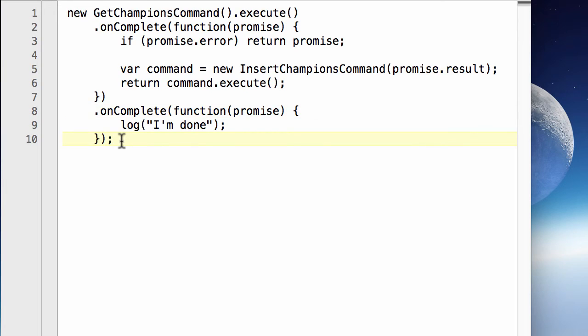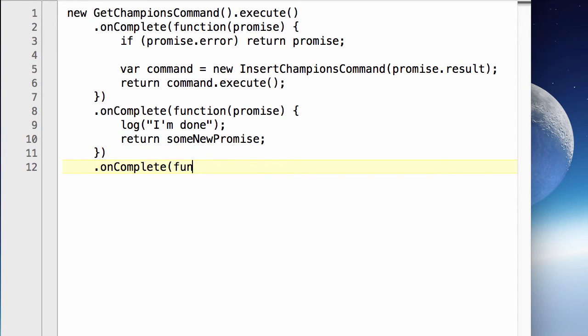But I could just continue this if I wanted. If this returns some sort of promise here, and again, I'm just making up code as I go just to illustrate concepts, but I could do another onComplete like this, and this could go on.